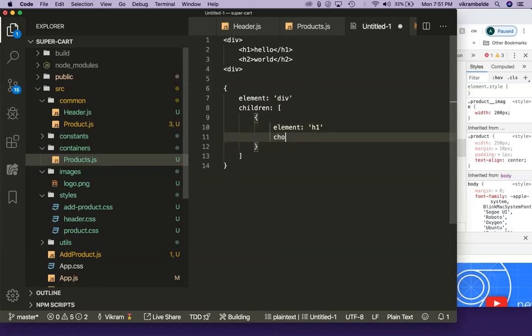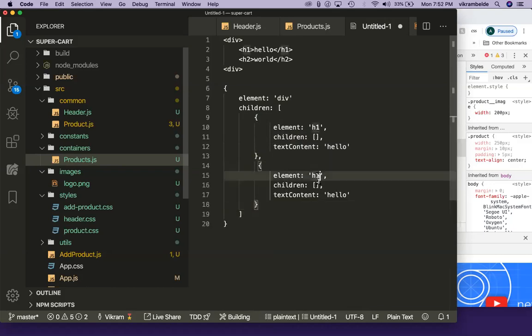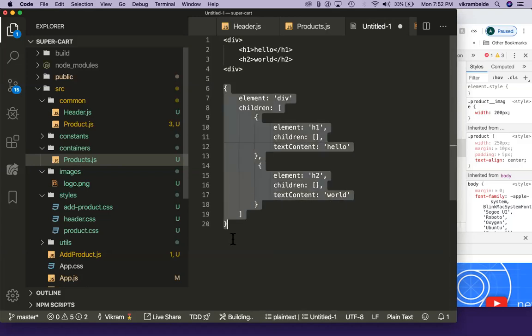And does it have any children? It doesn't have any children because h1 doesn't have any children. So that's an empty tag. Does it have any text on it, text content? Hello is the text content, right? Okay, and then you would have a similar object, except that you would have an h2 and a world in here. Now this is how React would represent the HTML, the DOM, in a JavaScript world.